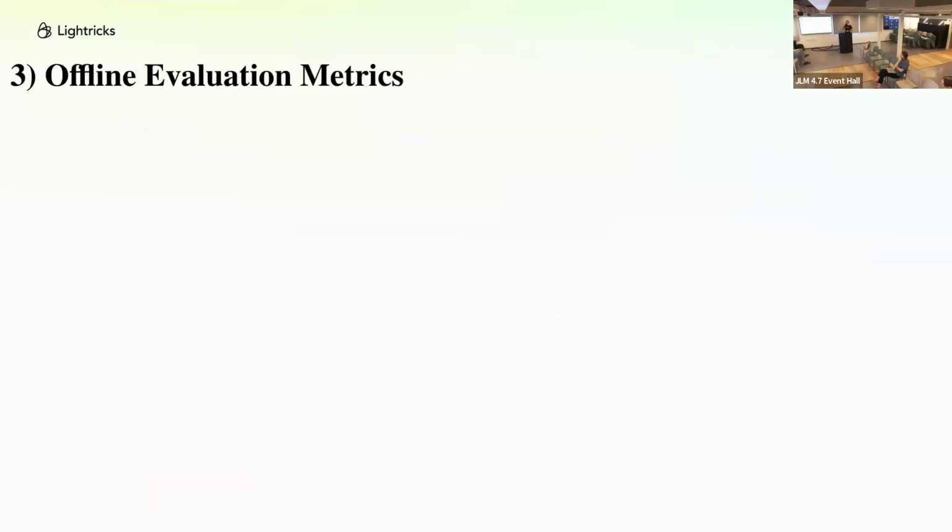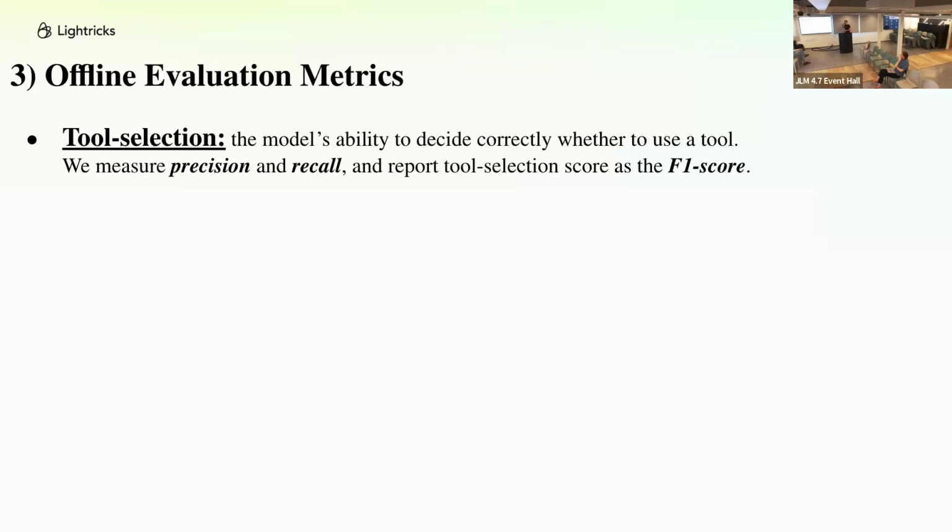Okay, so the next component is the offline evaluation metrics. And again, the motivation is that we want to evaluate the student LLM on our test set in order to know its performance before we go to the A/B test. So here we develop metrics that take the 2 aspects of the task. First, the tool selection. This is for the model's ability to decide correctly whether to use a tool, okay? We measure precision and recall, and we report the tool selection score as the F1 score. Whether the model knows if it needs to choose the tool or not.